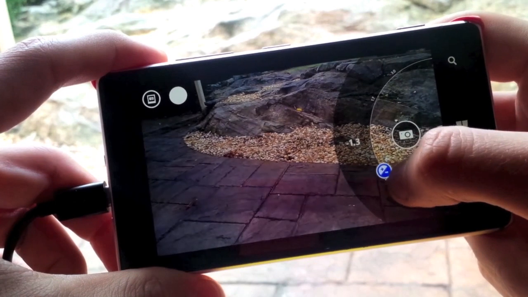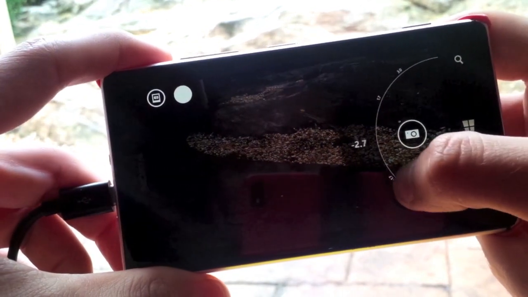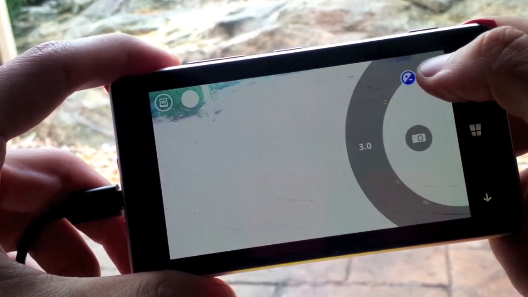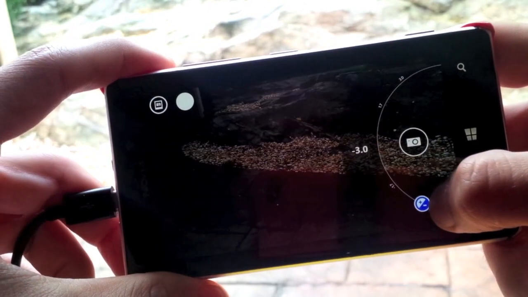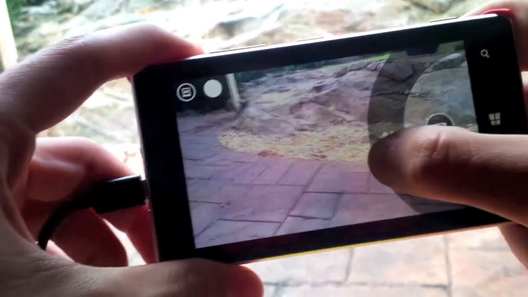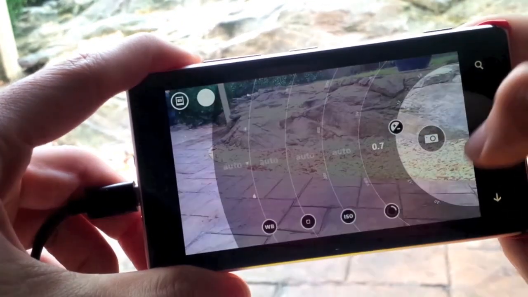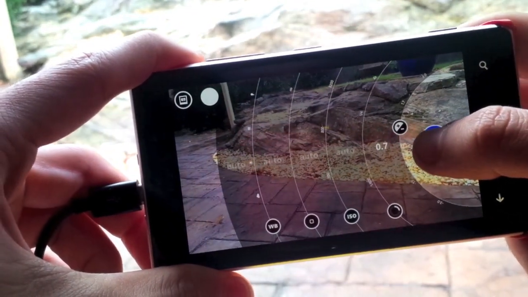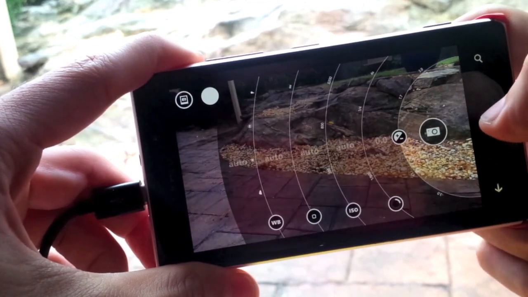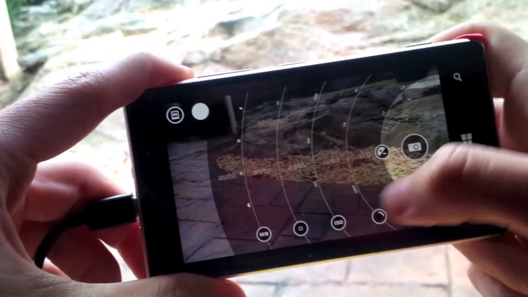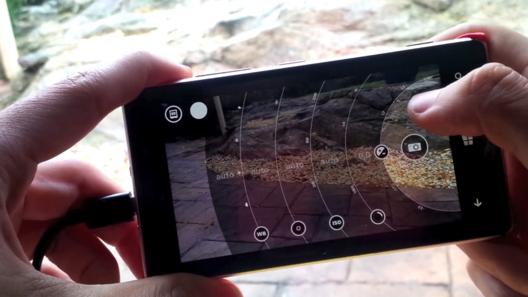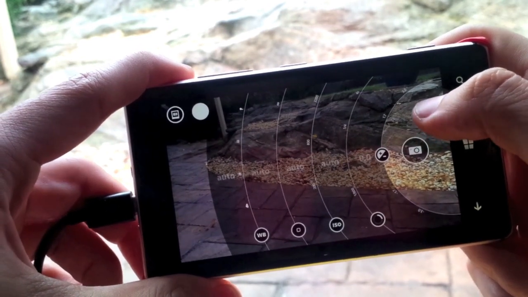Now this, I believe, is just exposure, so you can set really high exposure or really low exposure. So as you can see there, you're dragging it along and it's affecting the image. Now if you want to reset it, you just drag the camera icon towards the settings and it sets them all back to default, which is auto or 0.